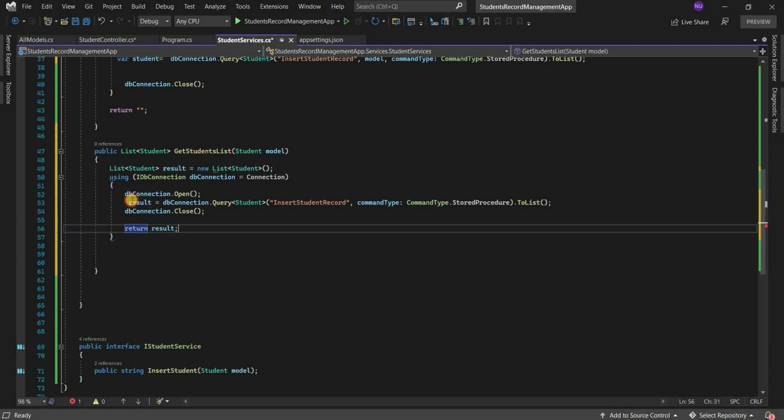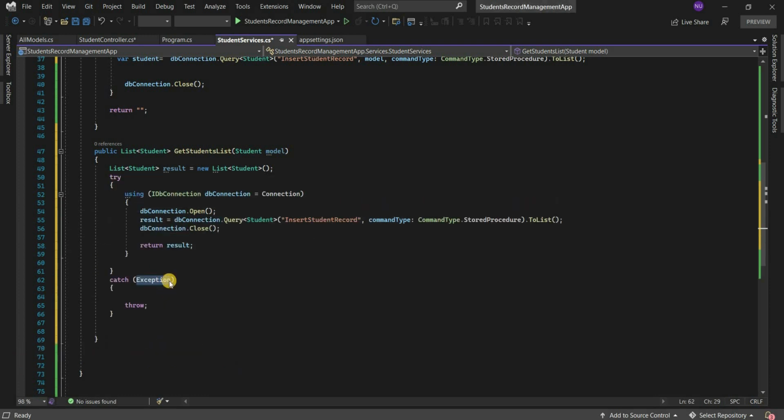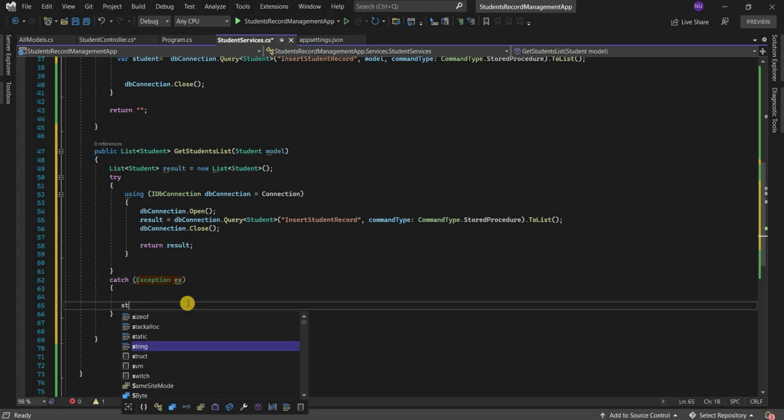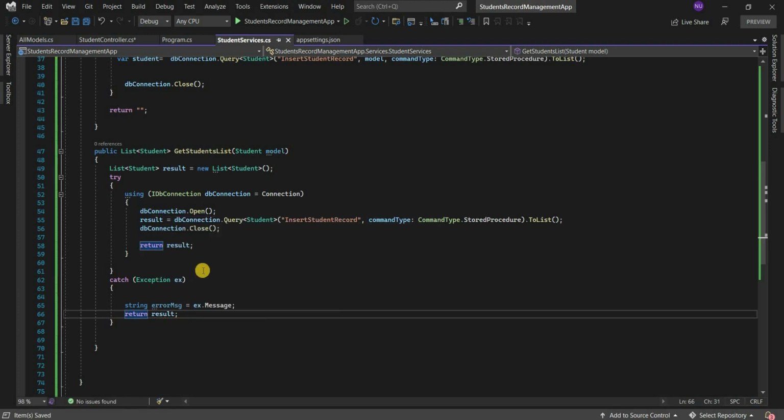Expected. Okay, expected. Now we will enclose this again inside the try catch block, surround with try catch. Control Z. Ex, string error message is equal to ex dot message, and we have to return the empty list if we face any kind of error without throwing the exception to the screen. Control S. It will be our procedure name?